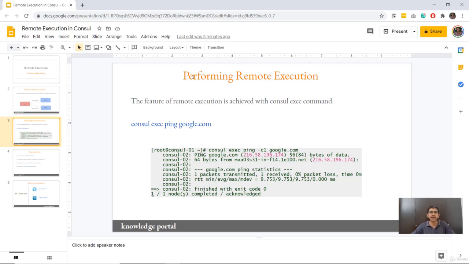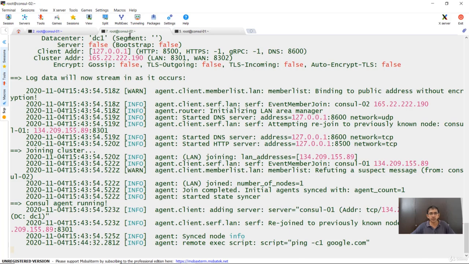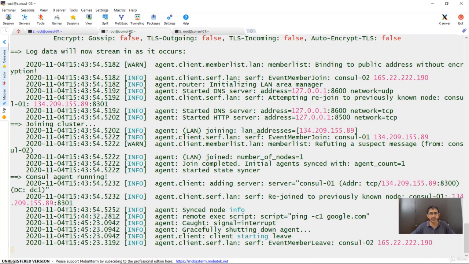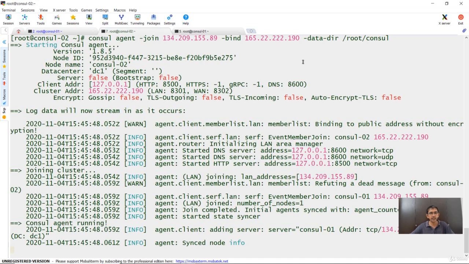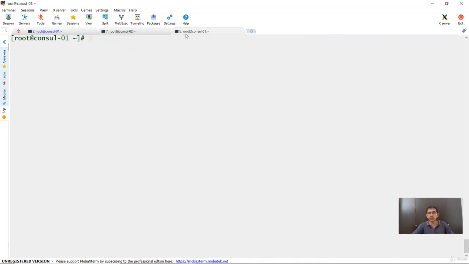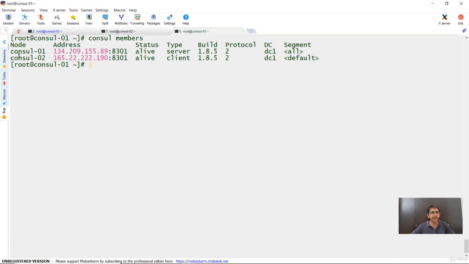So now let's try to implement it practically. From the consul-02, let's do a Control-C so that our agent gets stopped. And let's connect our consul client with the flags that we have studied, which is join, bind and data-dir. So let's quickly do this. As expected, the node info is synced. Now from the consul-01 server, if you quickly do a consul members, you should see that there are two. One is the consul-01 which is acting as a server, and consul-02 which is acting as a client.